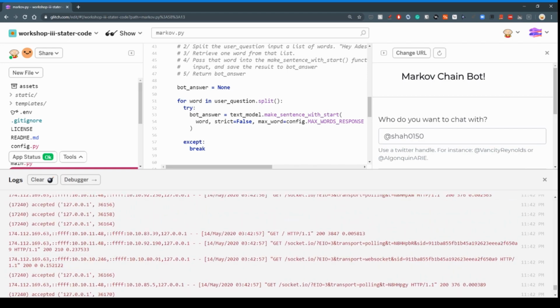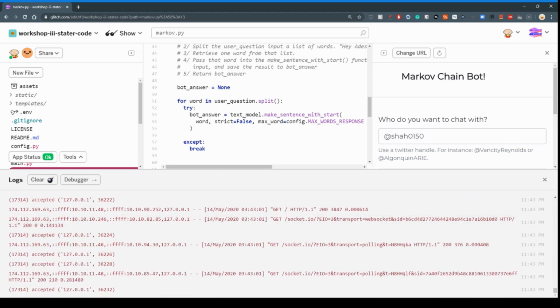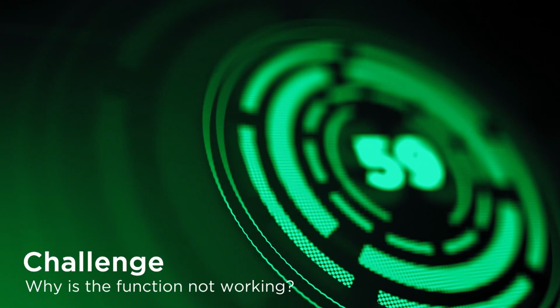Okay, so something is going on. We don't see a print statement. That means our function is not running. But do you know why? I know why, but do you know why? I'm going to give you 60 seconds to figure it out and let me know in the chat why you think this function is not working.